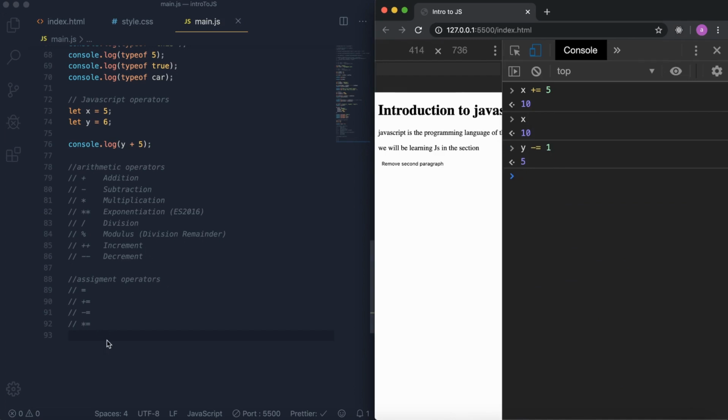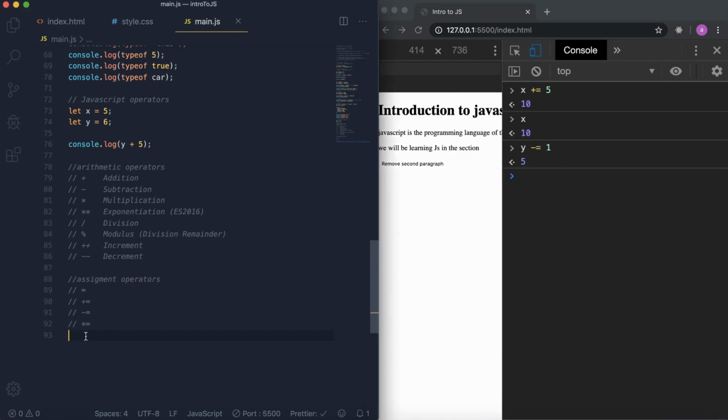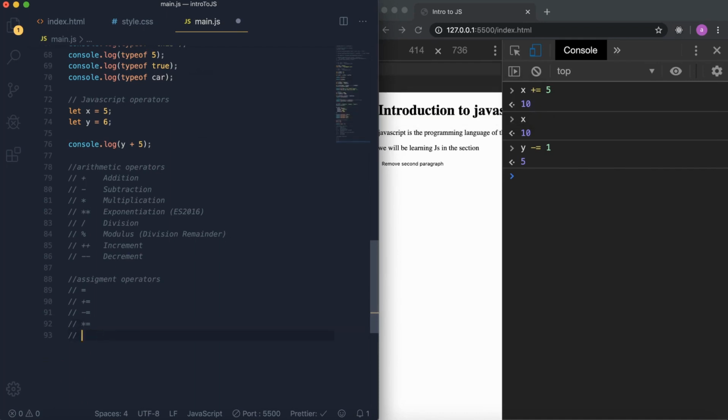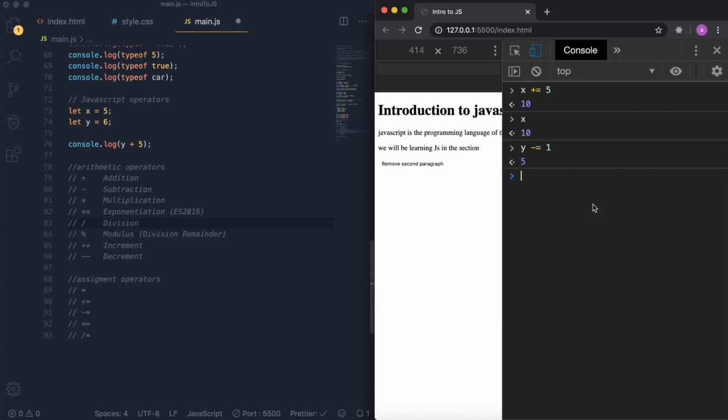All right, so you can do the same thing for times equal to, or divided by equal to as well. Okay, so this is the symbol for division. Okay, the same forward slash. Okay, let's try out division. We haven't tried division. So x divided by y, and let's see what we get.